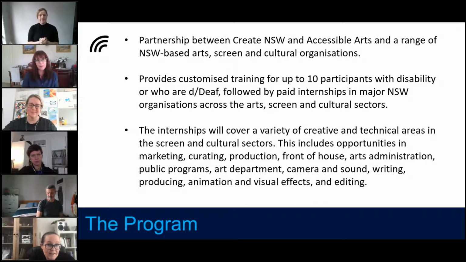So the guidelines, as I mentioned, are available on the Create New South Wales website, and if we haven't already, we might pop a link to those guidelines into the chat, and absolutely encourage you to dive into those for more detail. The guidelines are available now, and the program itself will be open for application using our Smarty Grants portal from Monday the 20th of September. So you've got a little bit of time to digest the guidelines before you have to start worrying about writing an application.